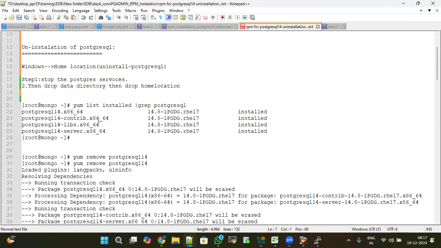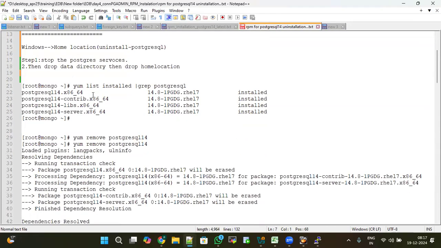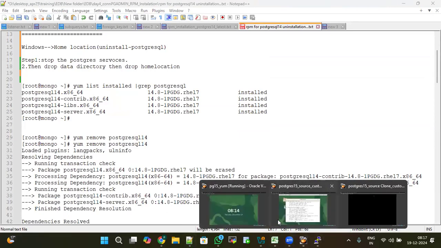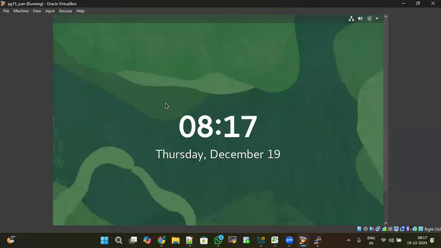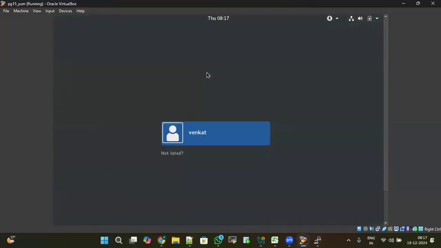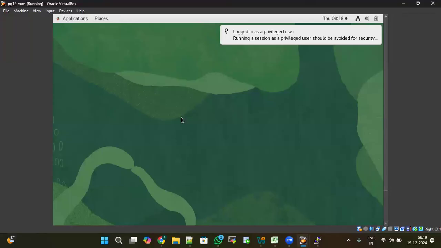For the RPM method, the uninstallation is different. Here also you have to stop the services. Yesterday we used this machine to install the software via the RPM method. Let me log in as root, Oracle. We'll see whether the services are started automatically or not. If auto start is disabled, even if you start the services with systemctl before shutting down the node, the services won't come up automatically. Make sure auto start is enabled.